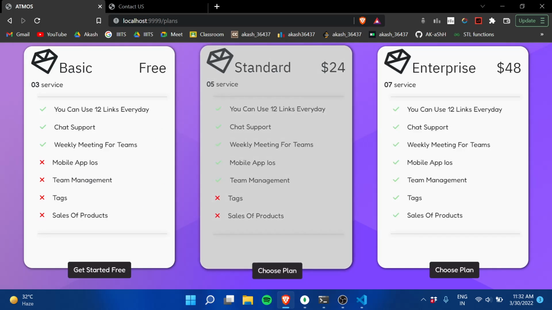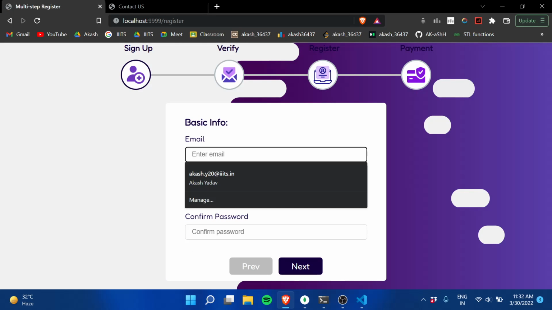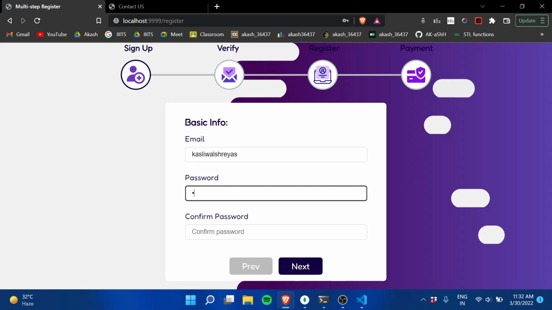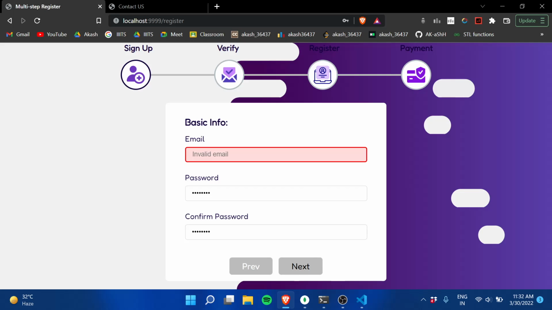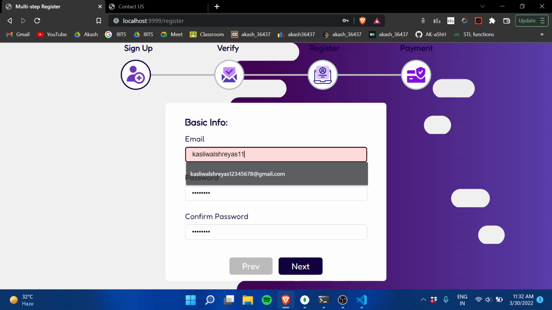We come on the plans page. You can select the plans according to your need. Let's get started for free now. Let's try this validation. It will give you an invalid email ID. So this works.